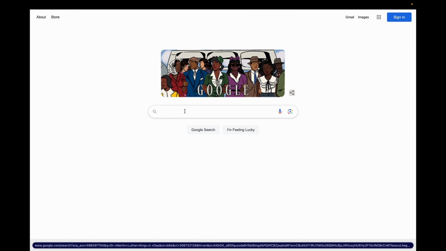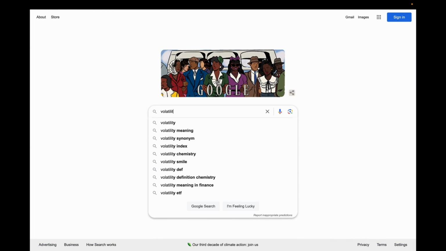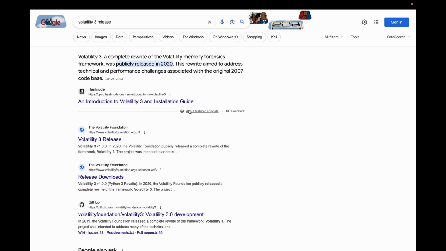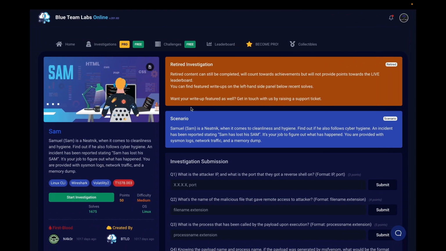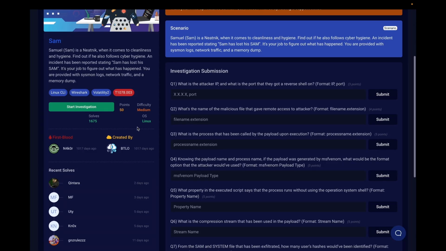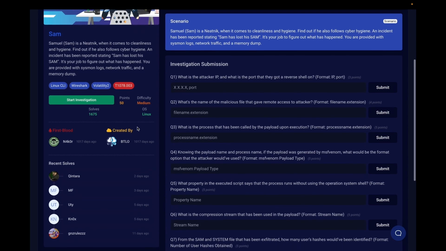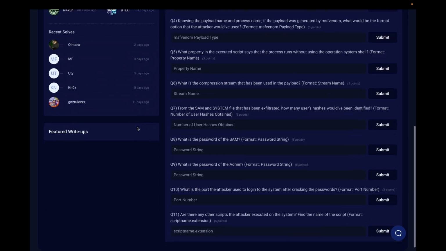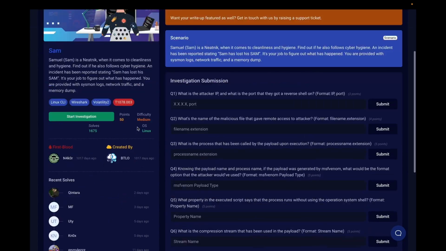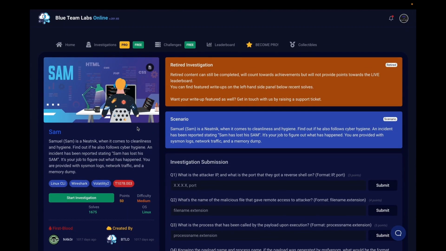Actually, let's take a look at that. Volatility 3 release, 2020. So yeah, that's going to be interesting. We're going to have to go back a little bit, go back in time. Pretty interesting lab. Not that much coverage on it, to be honest, but we're going to give it a shot. Let's read the scenario real quick.